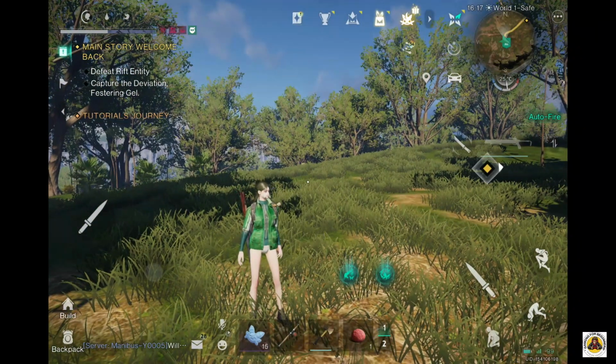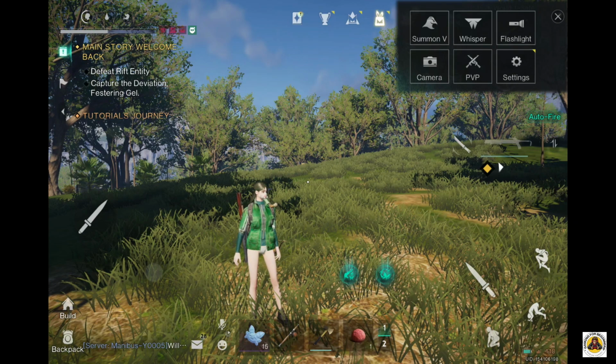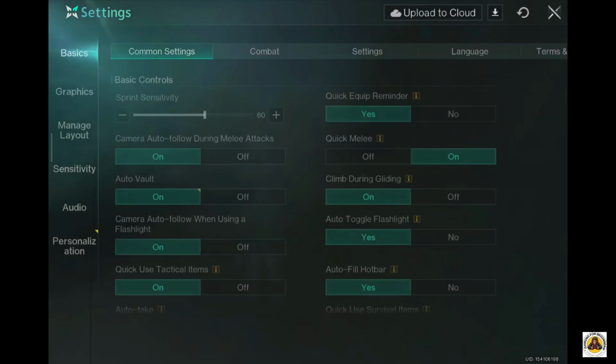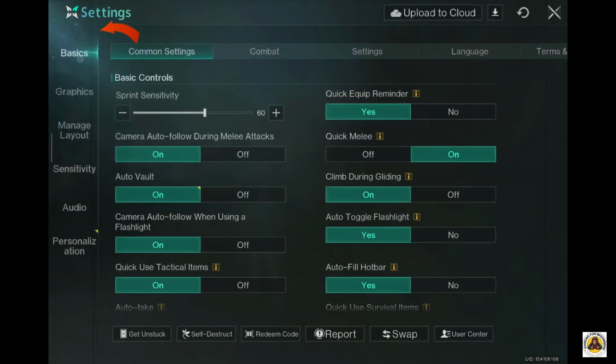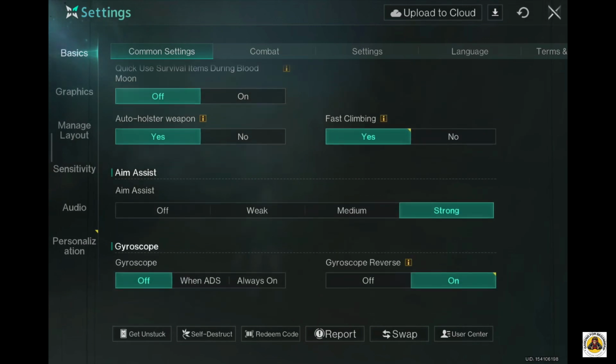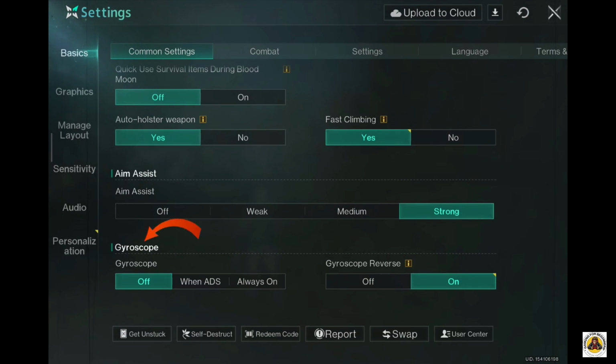Once you're inside your game, go ahead and tap on the three dots at the top right corner from the home screen. Now in the pop-up, click on Settings. Inside Settings, make sure you're inside Basics and Common Settings. Now scroll down from the Common Settings and look for the Gyroscope option.